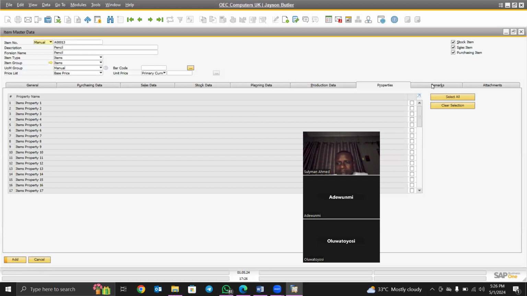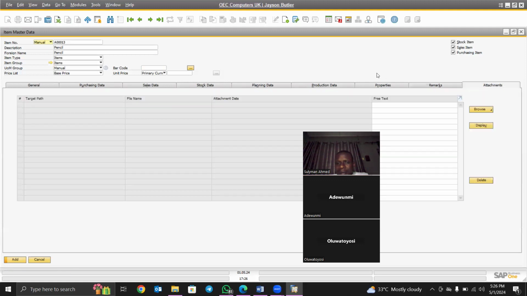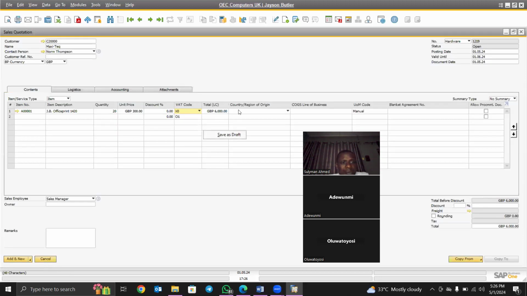These are remarks. You can write anything here. This one is attachment, maybe documents you want to attach, or any file you want to attach to the item. So this is where the item is, this is where the items are created. So I just briefly show you. That will be a topic for another day.